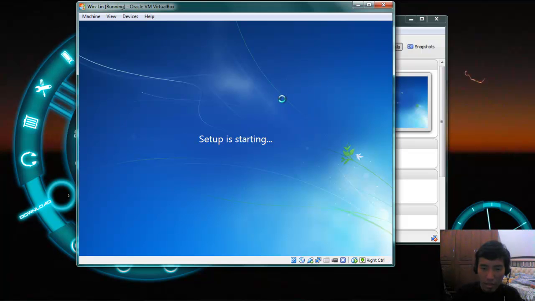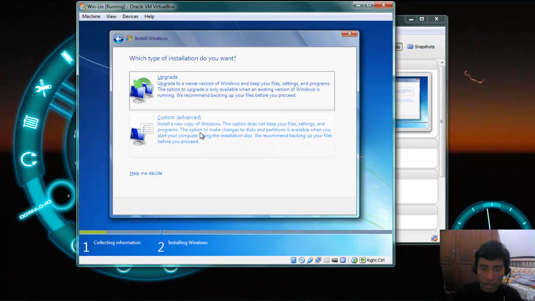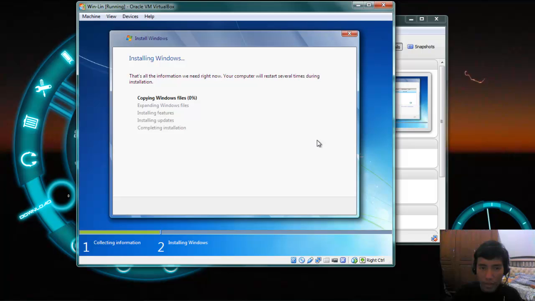And the setup is starting, so Windows will install itself. Accept the license terms, yes, and we click custom. So notice that only one hard drive is available here, which is the previous setup hard drive, 25 gigs. So just install it there, click next, and Windows is installing. This will take a while, so we'll just wait and skip this part.